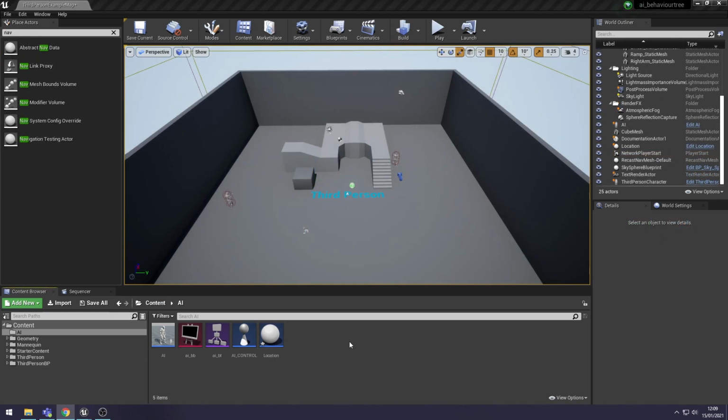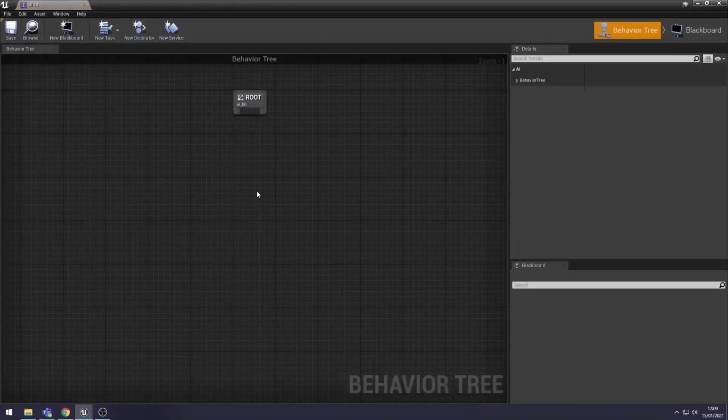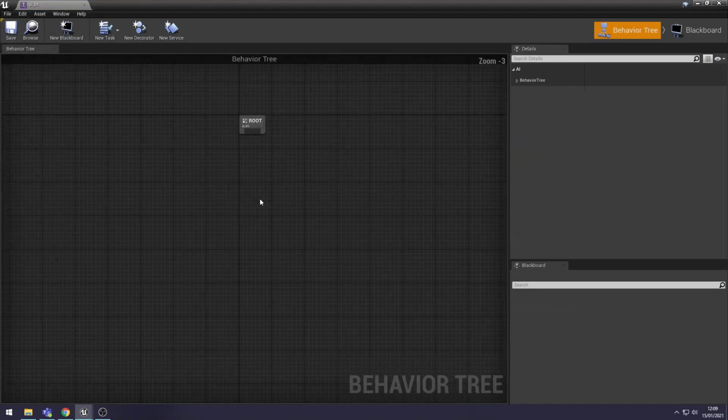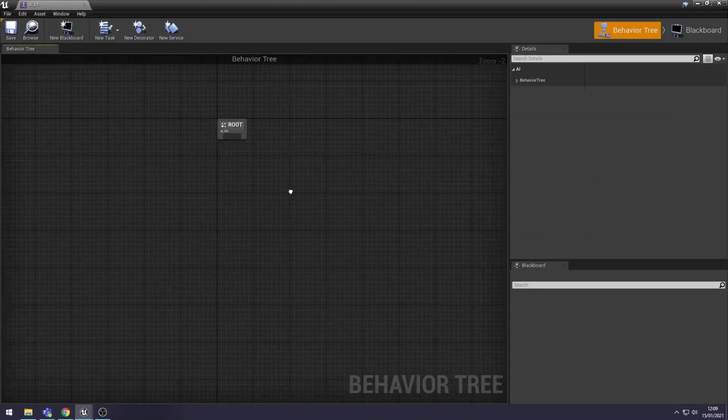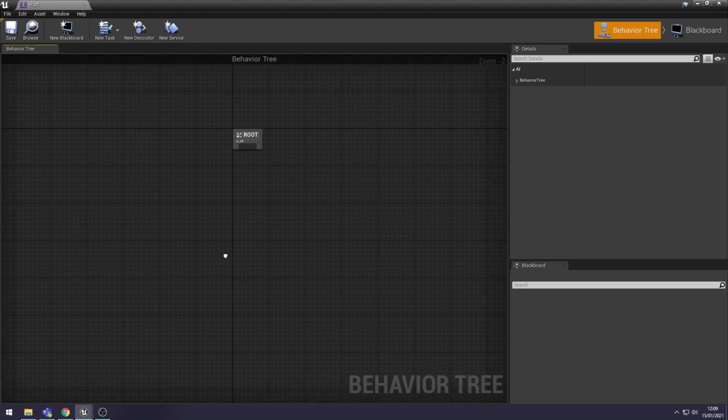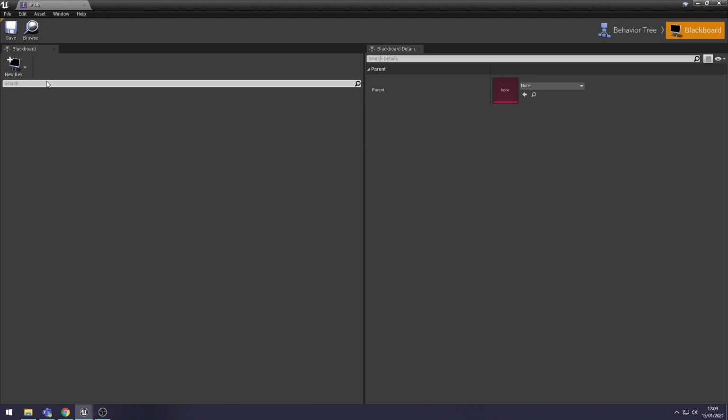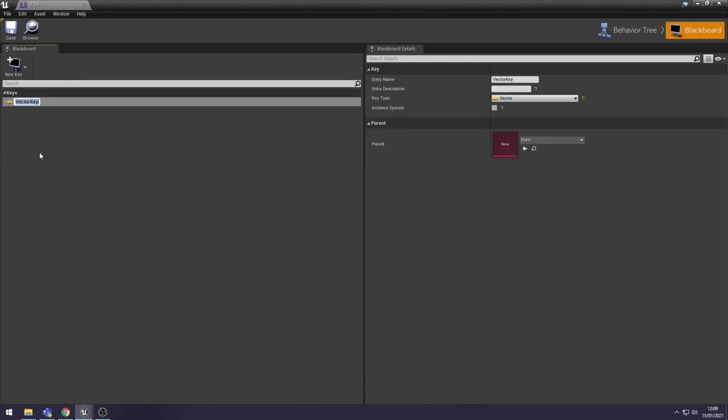So what we need to do now is go into our AI behavior tree. To navigate this, it's just the mouse wheel to zoom in and out, and right click and hold to move around. So the first thing I'm going to do is go to blackboard. I'm going to create a new key. This is going to be a vector. I'm going to name this location and save. So that's that done.